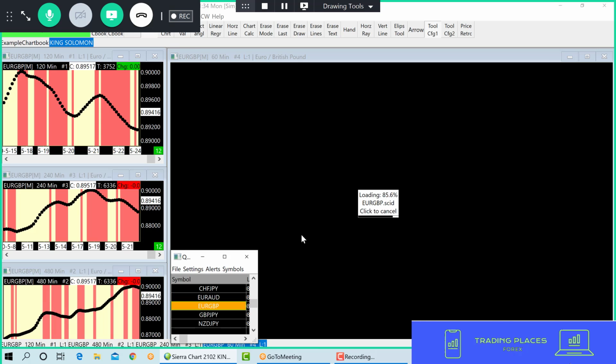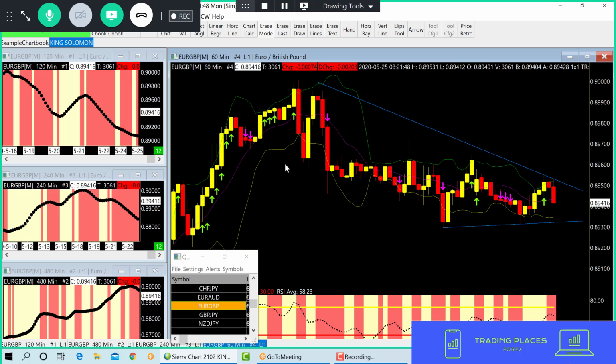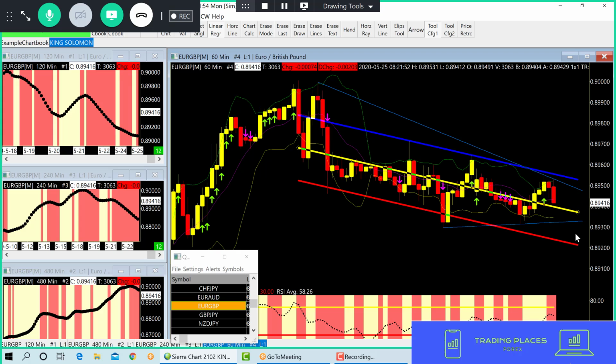Pound dollar. I'm going to erase this and put a new linear regression on here, so it could bounce off of here and come back. Let's put our money line. Okay. Let's just call it short when indicators turn.